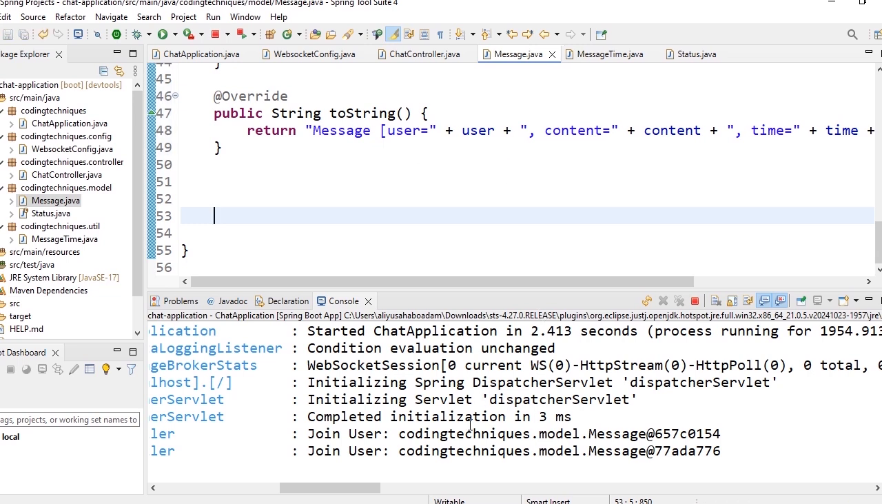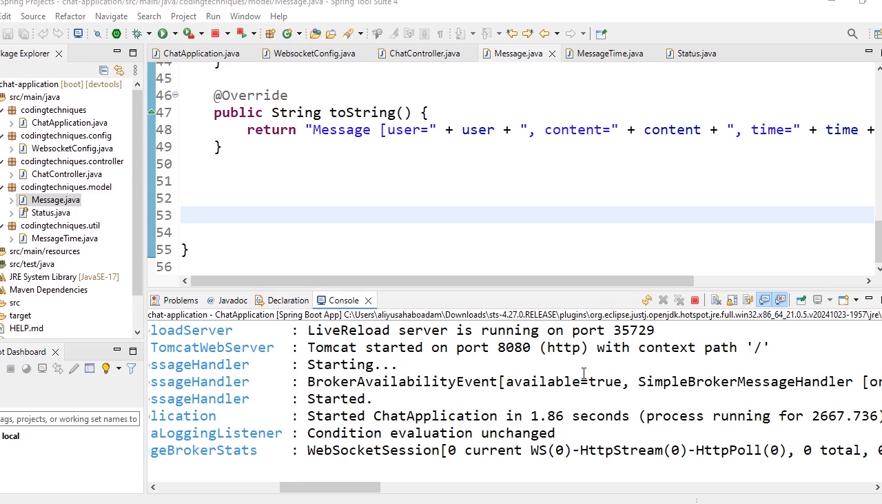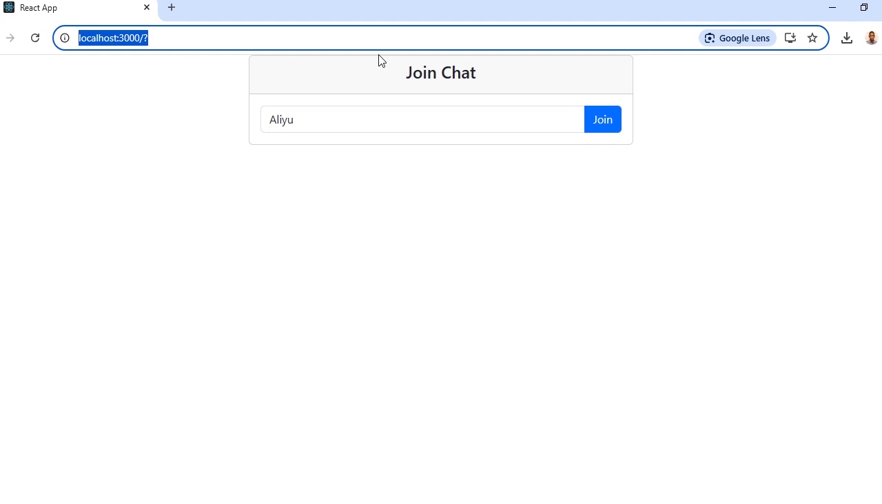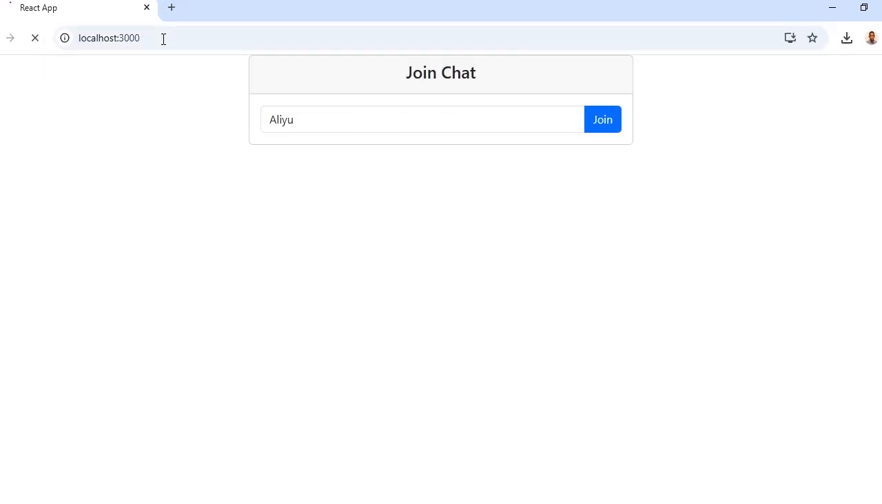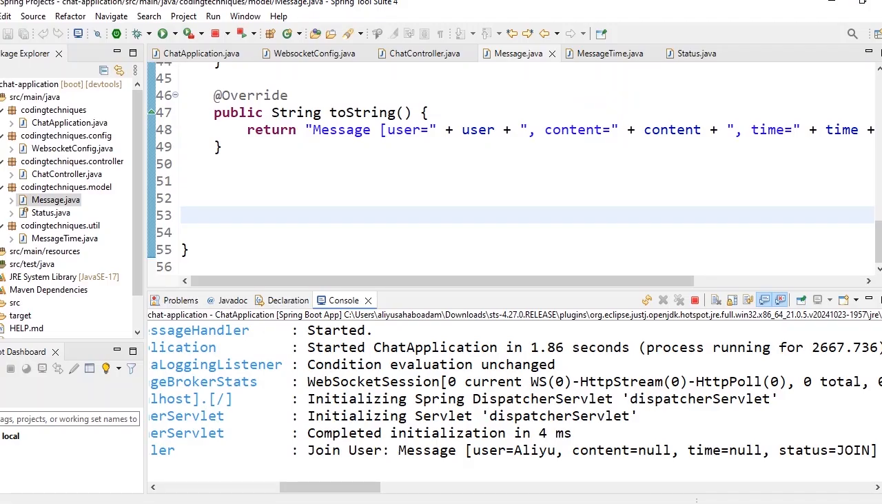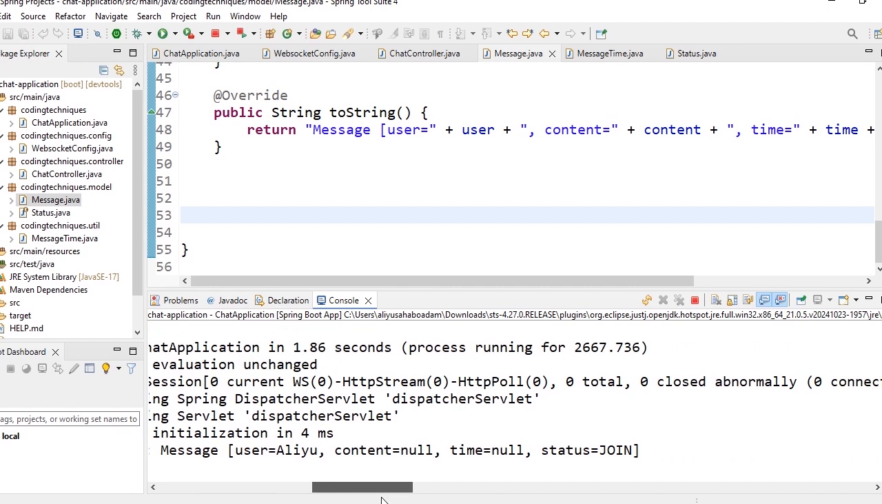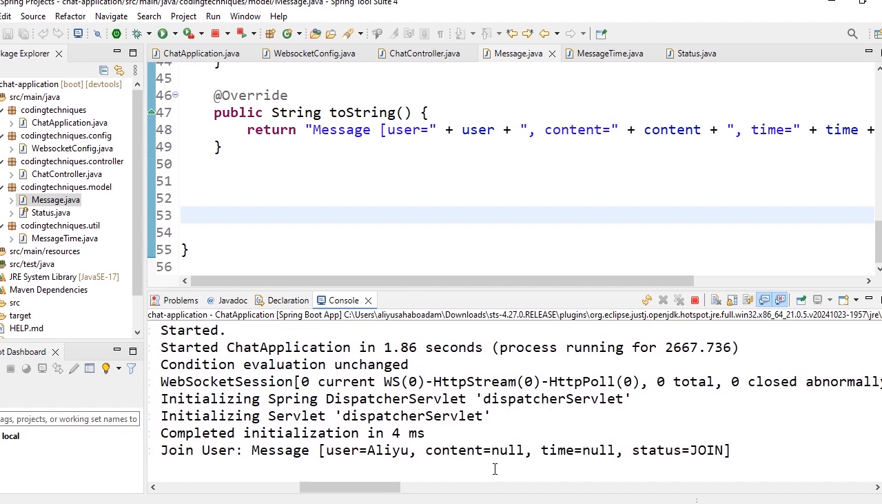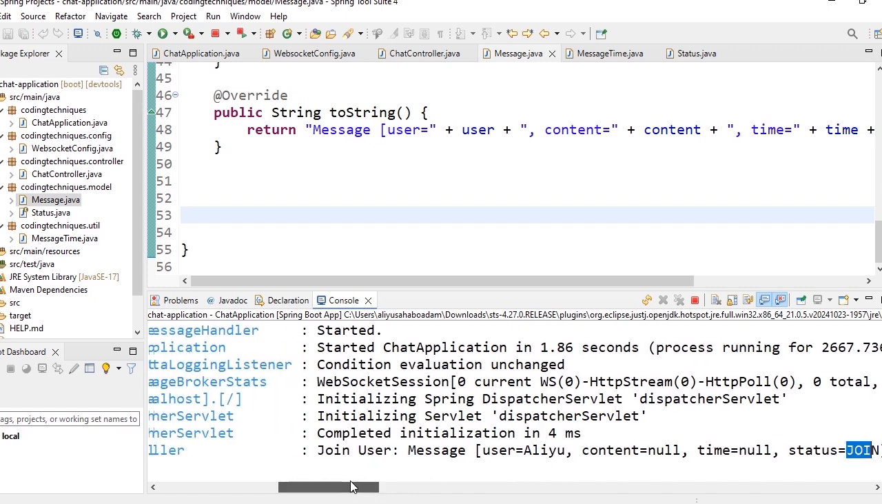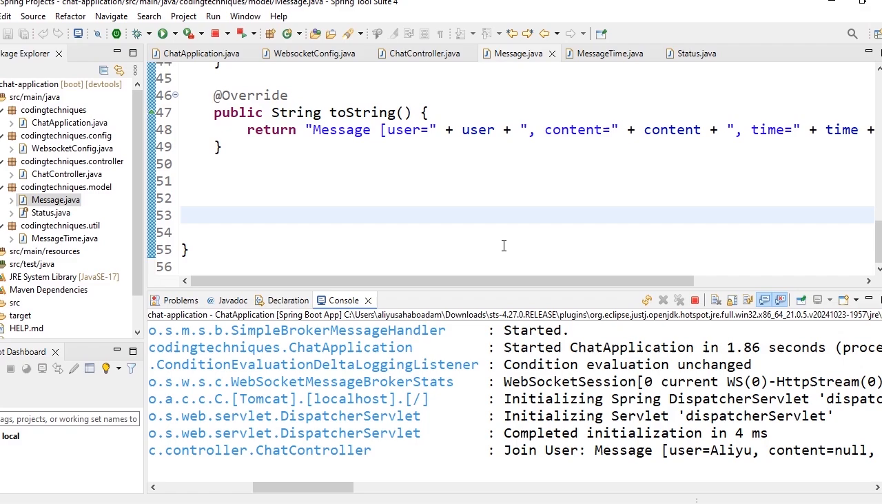then save these changes. Now let's go back to the browser and try to add this user again, but we need to refresh first. Let's refresh and try to add a name like Aliyu. Click on join. Once we click on join, you can see it comes here: Aliyu, content null, time null, status join. That is what we are expecting, and it works perfectly.